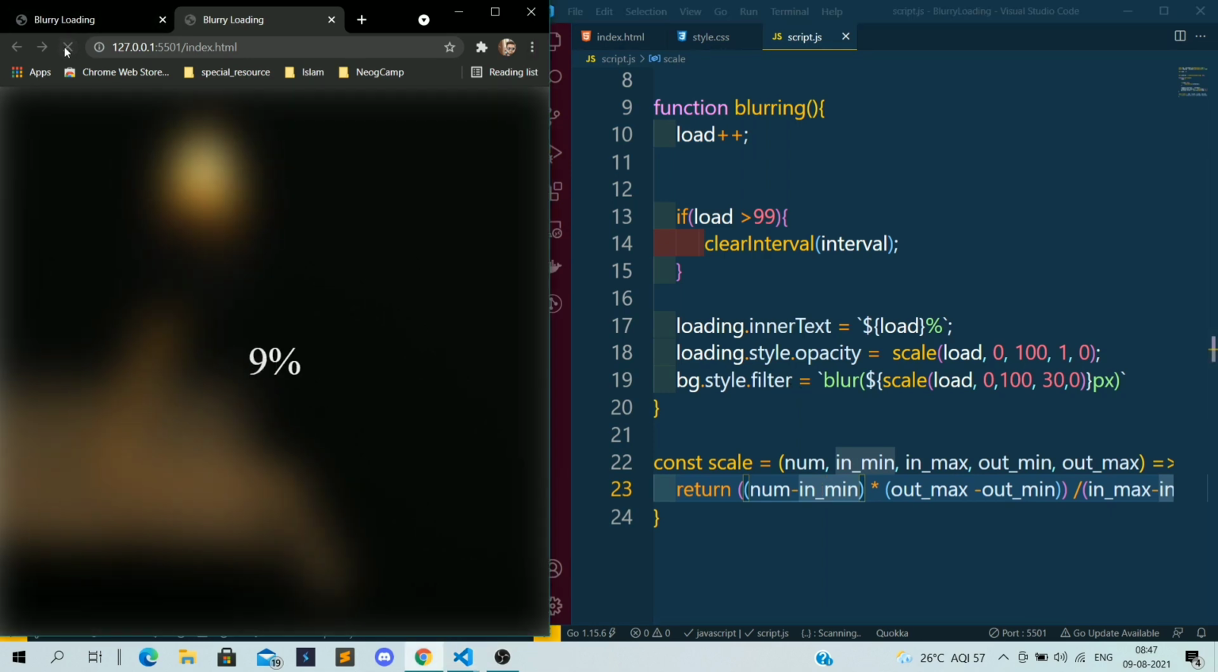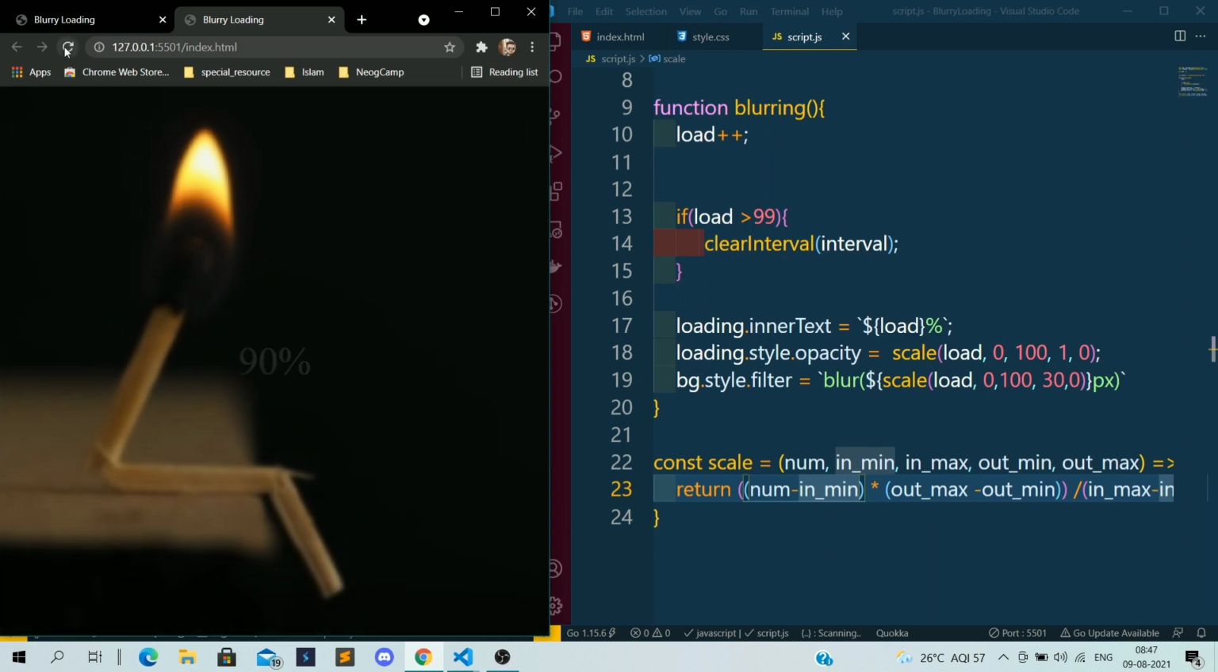So now if I refresh this page again, you will see this text go from 0 to 100, and this background image blur will fade away. I hope you like it.